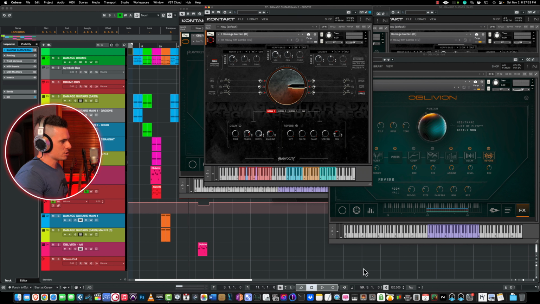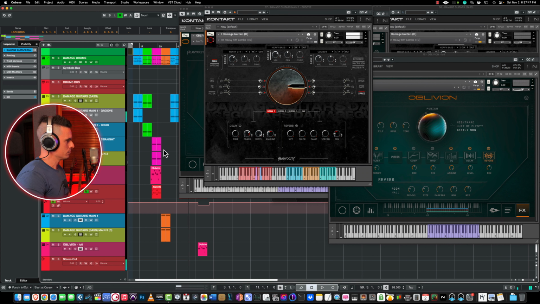So for example, let's switch it to 100 BPM. And here, instead of the note right there, I'm gonna switch it to here, and we're gonna have a completely different feel already.